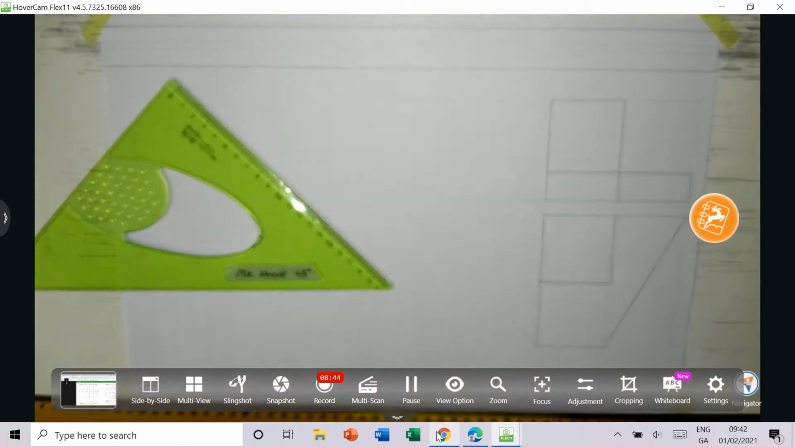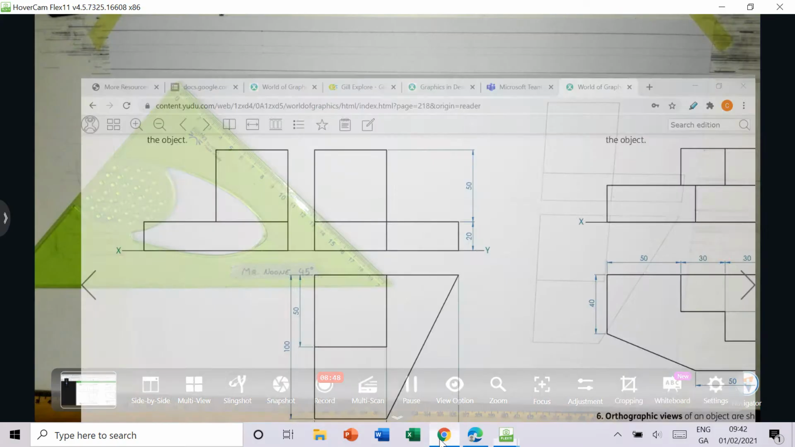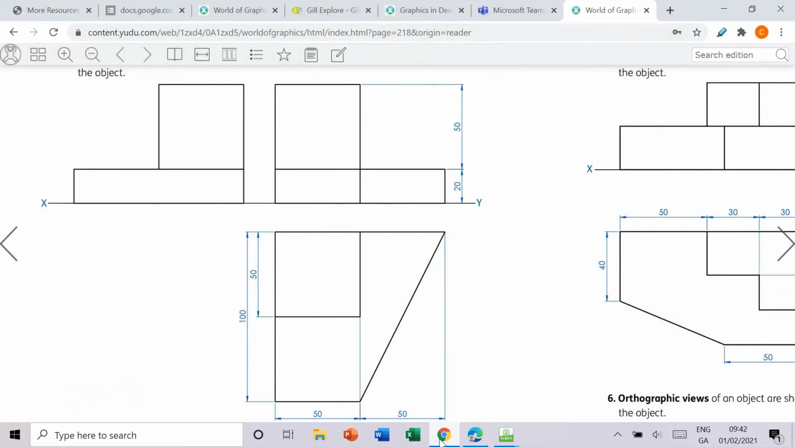Okay, so that's our plan now drawn, just like this. And the last thing we need to do is our elevation. So we can now transfer this point across here and up at 45 degrees to get this point, and then we can project it vertically up to get this line.